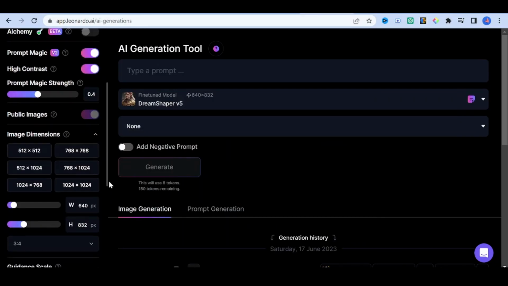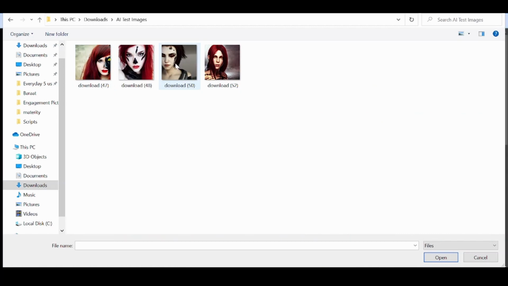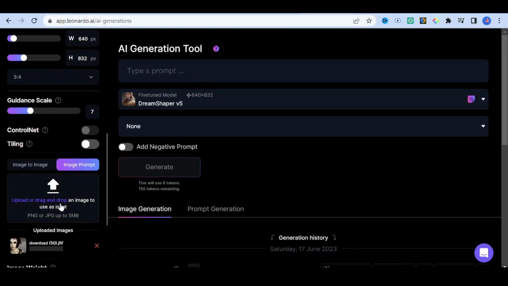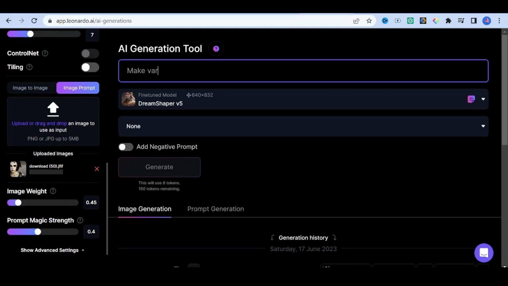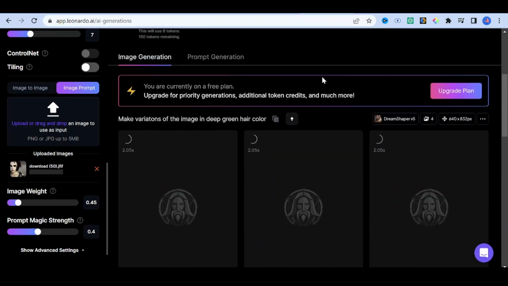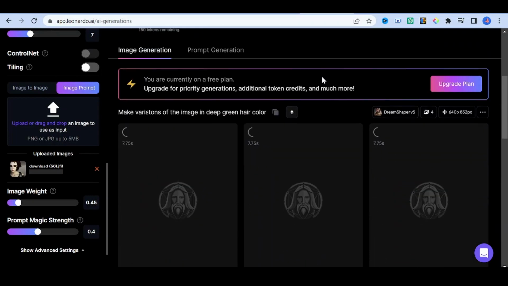One of the most fascinating features of Leonardo AI is the ability to create custom datasets and models by uploading your photos. With around 5 to 10 images in a similar style, you can train Leonardo to generate images based on your prompts. You can also check out other people's models and see the images created with those models.